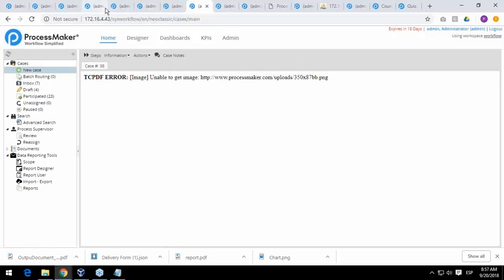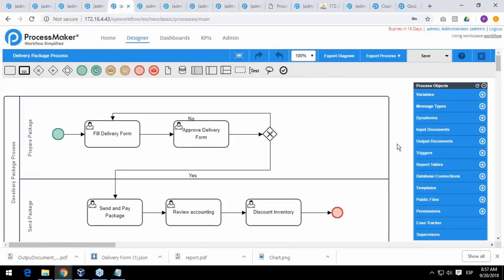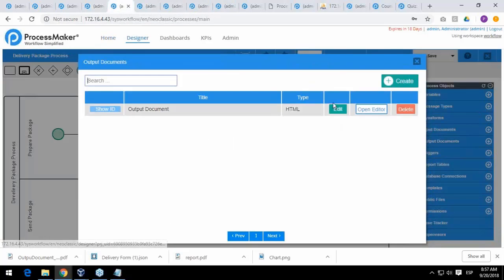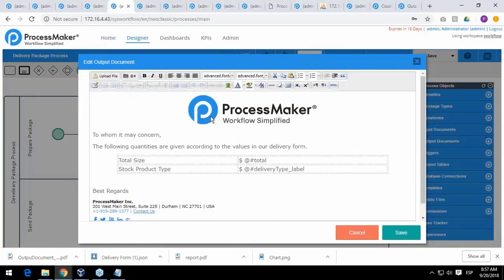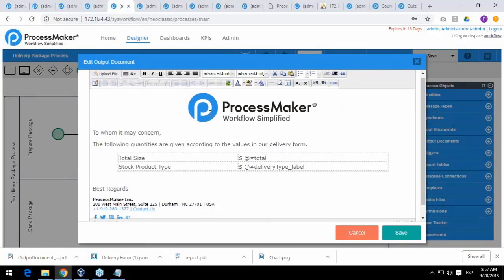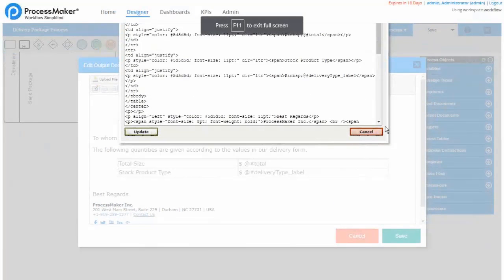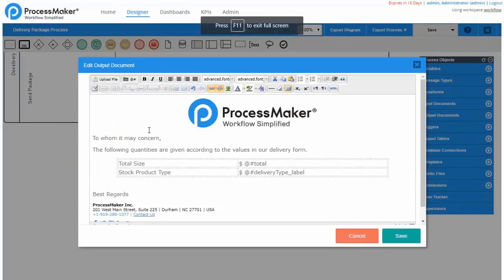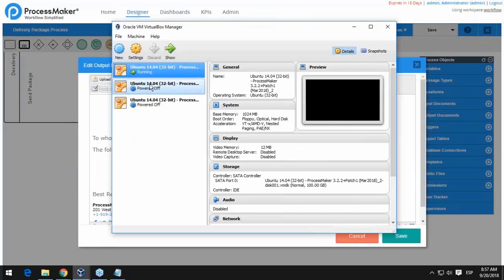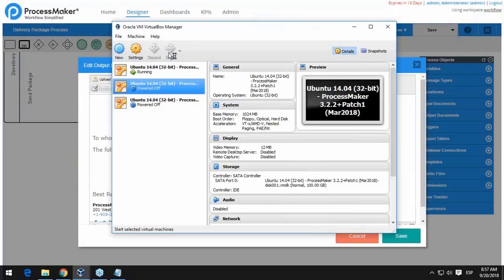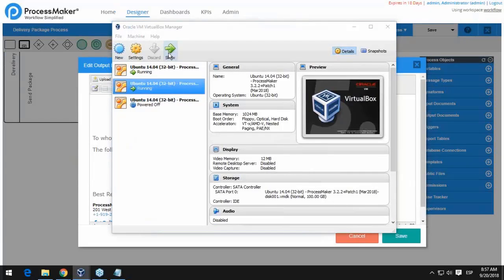Okay, yeah, it's not getting that image because the image that I found in that output document is from another place. Okay, maybe I can show you a brief example from another machine that I have here, another virtual machine. We're going to make it fast.